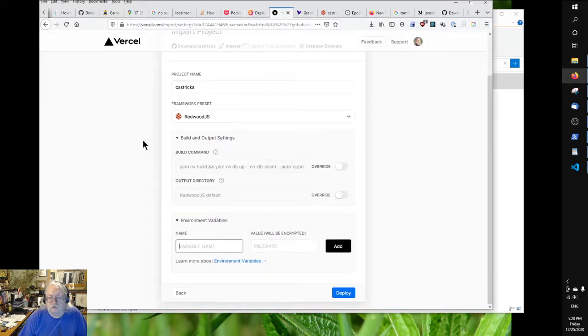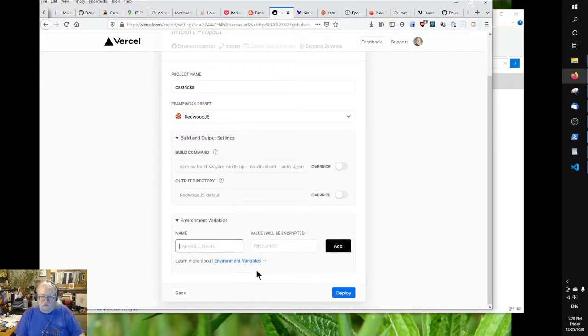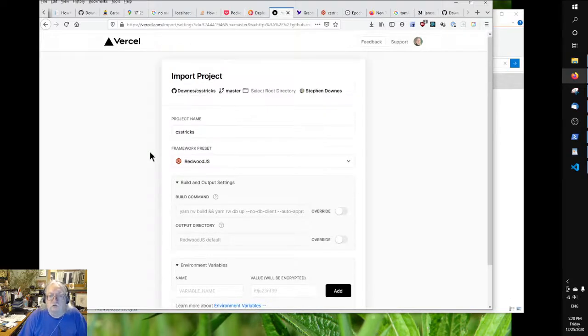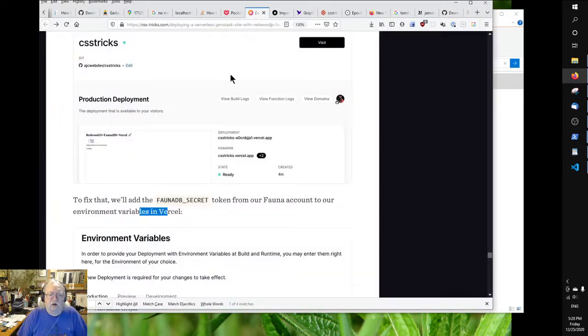Import project, environment variables. Yeah, this looks a bit different, but this is the thing. Okay, so have I actually imported it yet? No, I haven't. So let's, first of all, we're gonna go back and break what we had.